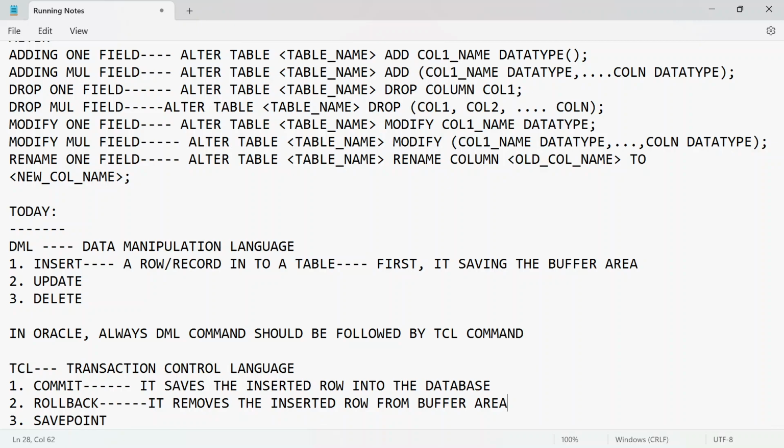We insert a record into a table. After that, either we have to give commit or rollback. If the record we inserted is correct, then we give commit. As soon as we commit, it saves the record into the database. Until and unless you give commit, it will be there in the buffer area only, the temporary memory area. You validate whether this insert is correct or not, and then you give commit.